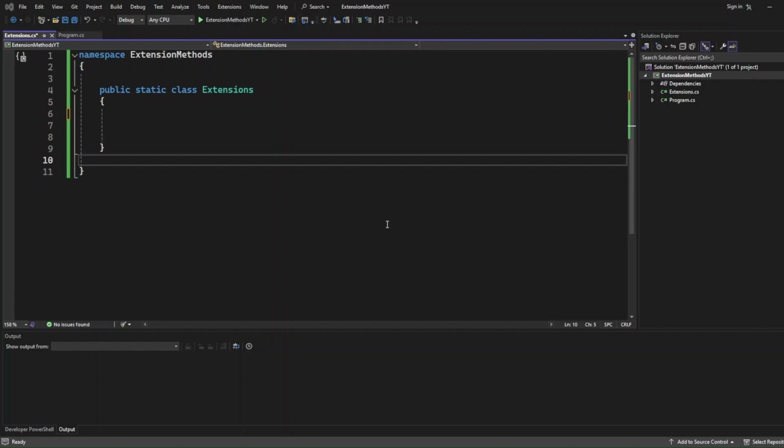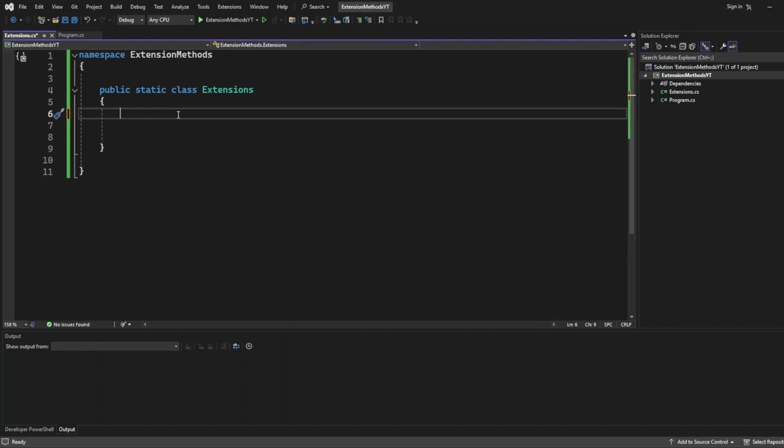So extension methods must be static in themselves, and they must also be in a static class. I've got my static class here set up, even though they're called as if they were instance methods. But let's look at how we would create one. So if I wanted to extend the int type, I might do something like this.